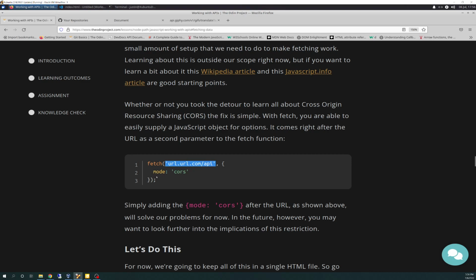There is a workaround, and all you do is when you call your fetch and you call your API URL, you just tack on mode: cors at the end of it, and I'll show you that in my code here in the inline project. It allows the supply of a JavaScript object for options, and it comes right after the URL as a second parameter of the fetch. Technically I added it this way, not in this format, but essentially the same thing. It's just tabbed out.